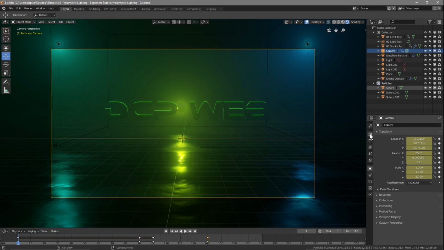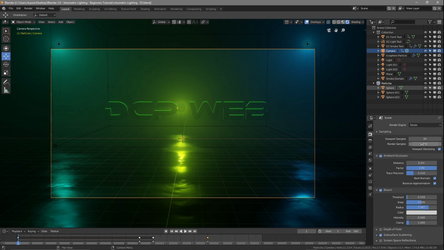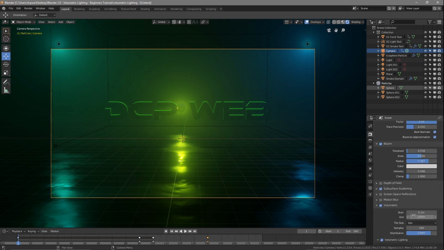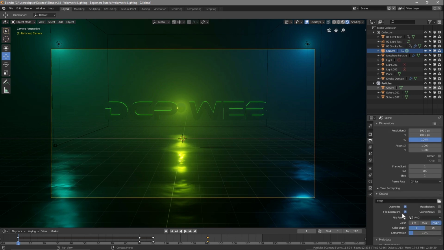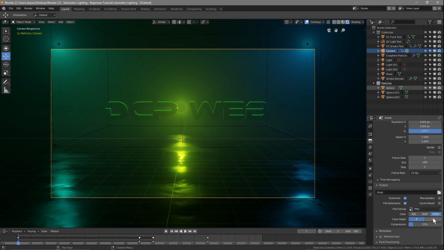Now let's go to the render settings. It's set to 120, that's fine. It's set to 100 samples here and 60 here. So we'll go to the output, and we're going to render it at 1080p, and we're going to render them out as 16-bit color. It'll be a PNG file.